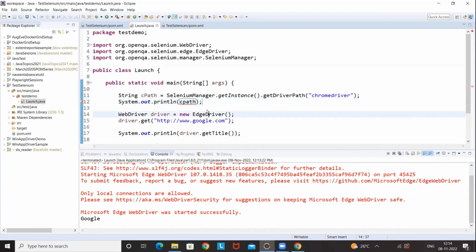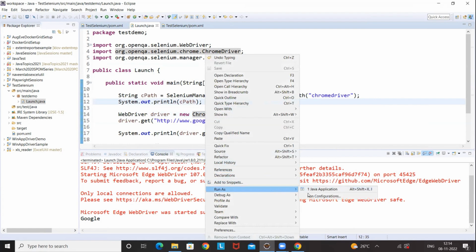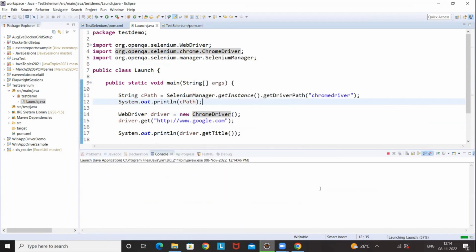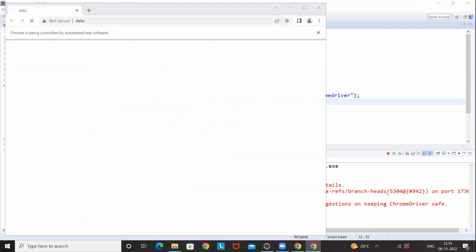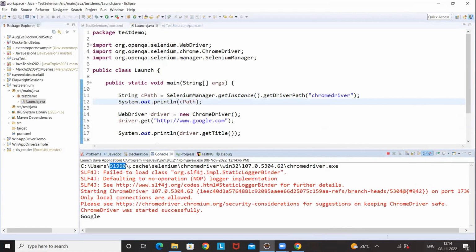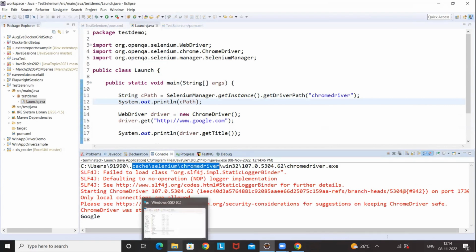And here, whichever browser you want to launch, you can launch it. Let's go back to Chrome driver. Save it, import, and then you run it. So this will give you the path of your Chrome driver exe maintained by Selenium internally. So let's run it and let's see. See the console first part. It's saying, go to C, this is the username of your system, and the cache directory, Selenium Chrome driver. This is available there. So let's go there and see whether it is really maintained there or not.